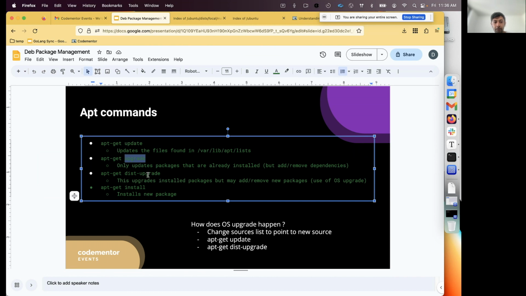So apt-get upgrade and dist-upgrade, these two things vary a little bit. Upgrade is safe. It doesn't go ahead and remove things that are not found, for example. While dist-upgrade is a bit more dangerous in the sense that it could remove some dependencies. If there's some dependency or something that has changed drastically, dist-upgrade will remove it.